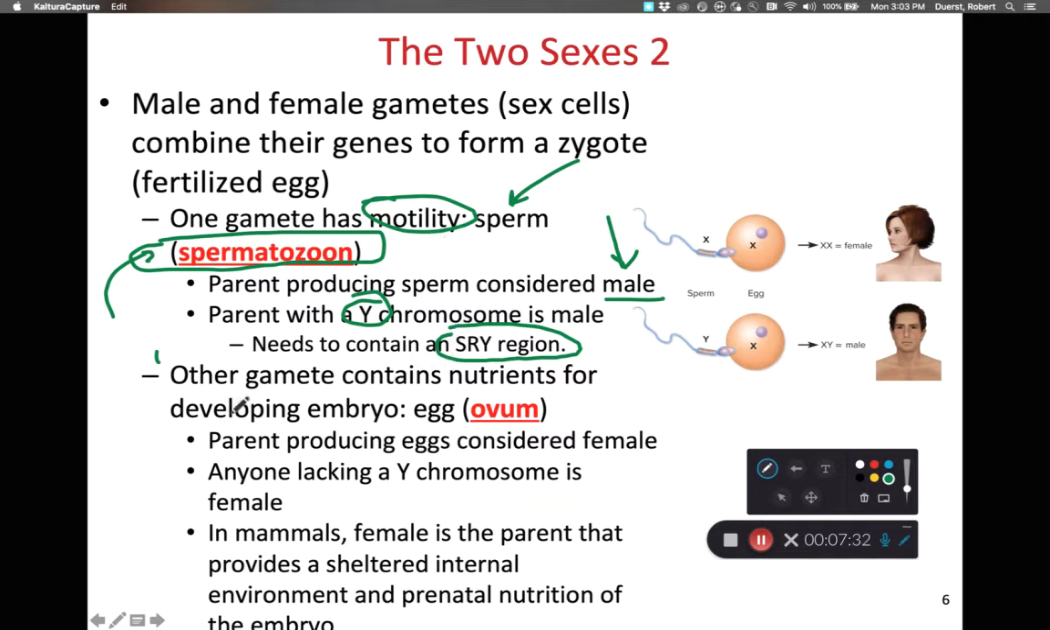As we look at the other gamete, the female gamete, that is known as the egg. Technically, the eggs are referred to as ovum. And if you are an individual that produces the ovum, the egg, you are by definition going to be considered biologically female. And generally speaking, and we'll talk about these exceptions in this presentation, not this specific recording, but generally speaking, if you don't have the Y chromosome, you're going to be an XX for the sex chromosomes. And if you're an XX, you are going to be female.